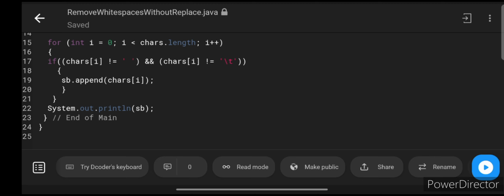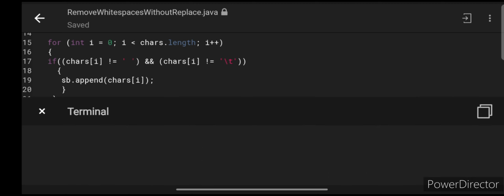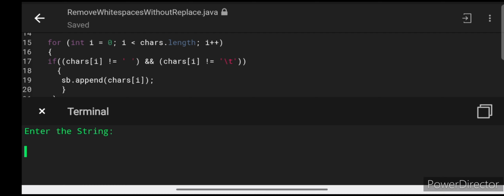Let's check the output. Suppose students, we have entered the string "hi hello hi". Then here we can see that the output is without spaces. I hope all of you understand this program.